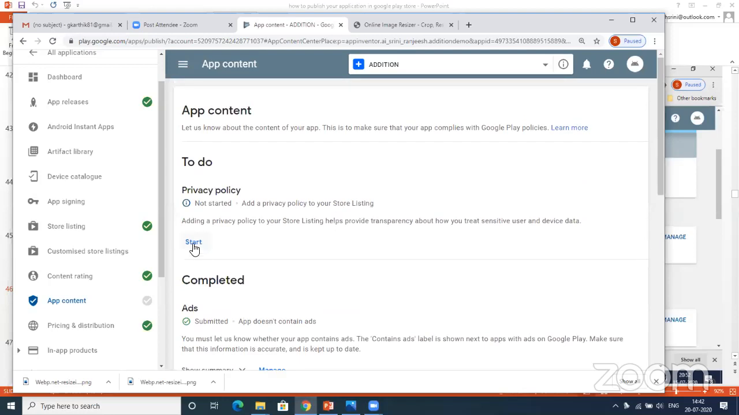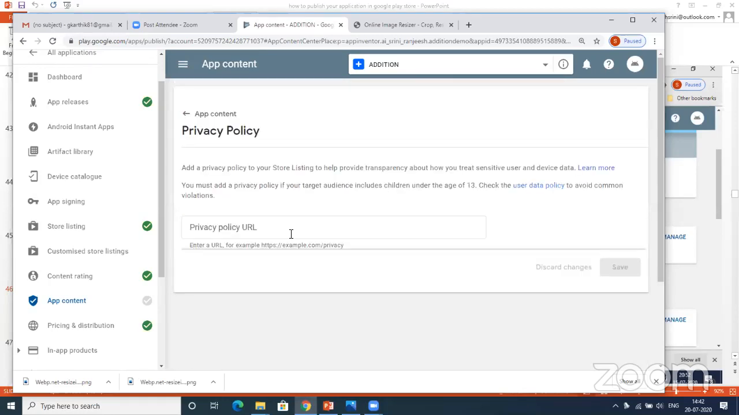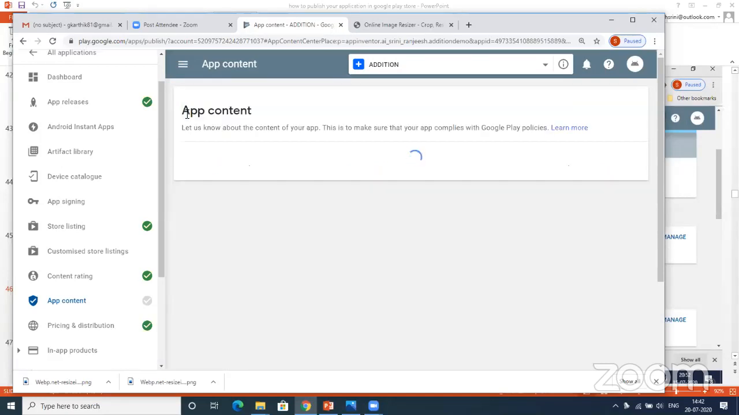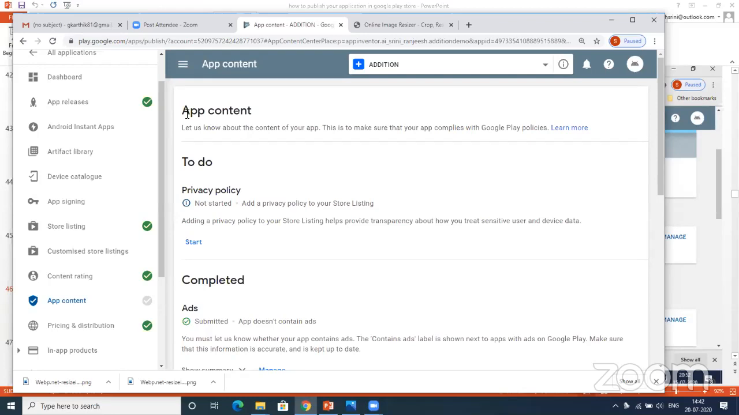Let us go inside and see, and we can come back, because our application is not for minors. You can see here, if a target audience includes children under the age of 13, you have to give the privacy policy URL. Ours is not, so I'm just coming back. Now I'm going to click on this store listing.